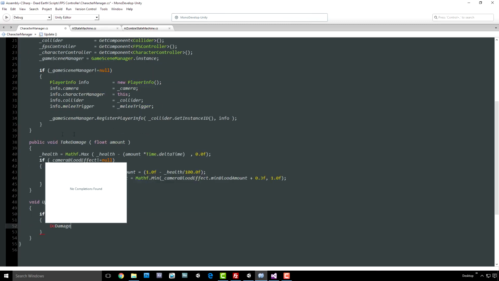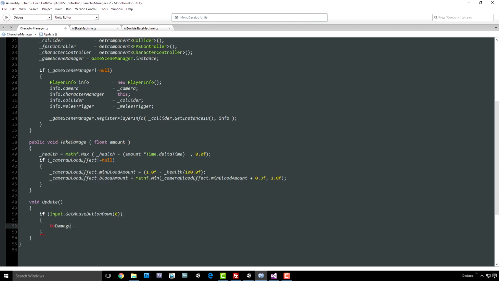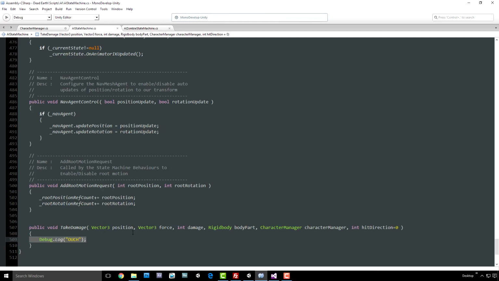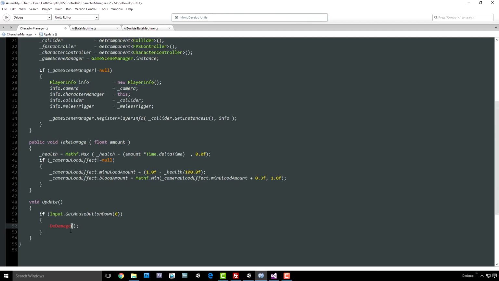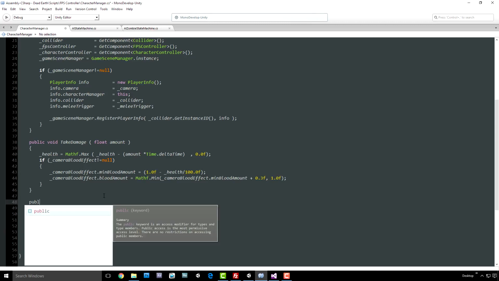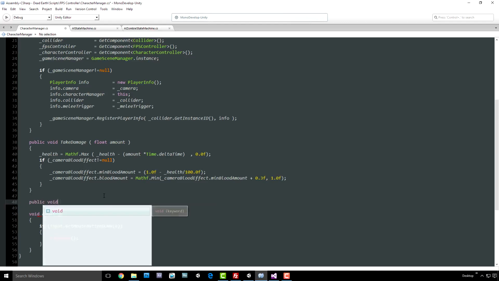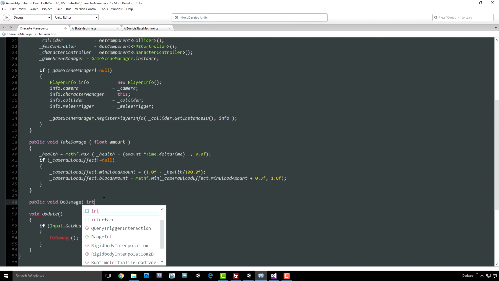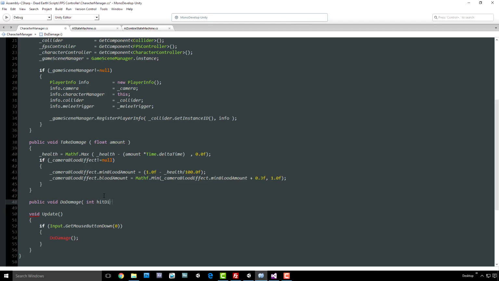Okay, we've got a TakeDamage function. We're also going to implement a DoDamage function. And as a single parameter, it's going to take an integer called hitDirection. Exactly the same thing we saw when we implemented our AI state machine function a moment ago. We have this hit direction here. And like I said, this doesn't really mean anything at the moment. So for now, I'll create a public function, void return type, called DoDamage, just so we can see it takes an integer called hitDirection, which defaults to 0.